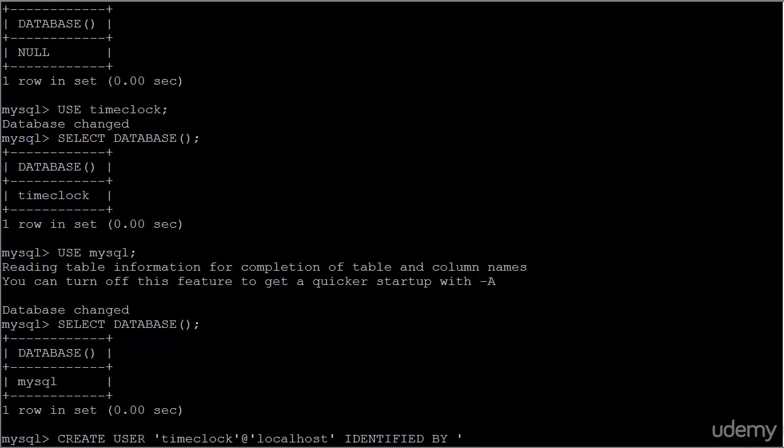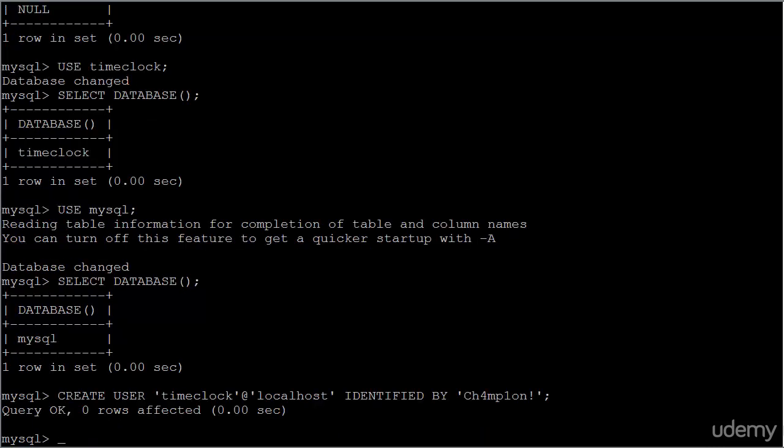In this case, let's give it the password. I don't want it to be too easy. Let's do, all right, a little bit of champion there, exclamation point, why not? Okay, choose your password there, identified by that password, and then you'll end it here with a semicolon to create this user. And so the user is called time clock with this password. So click enter, query's okay.